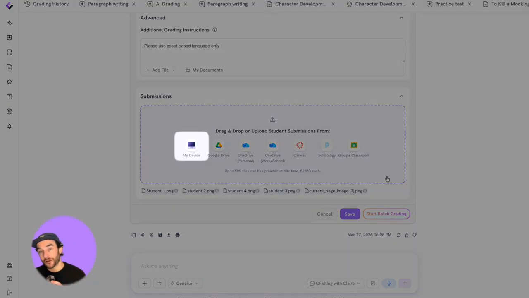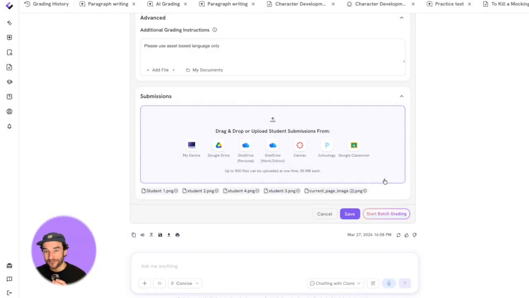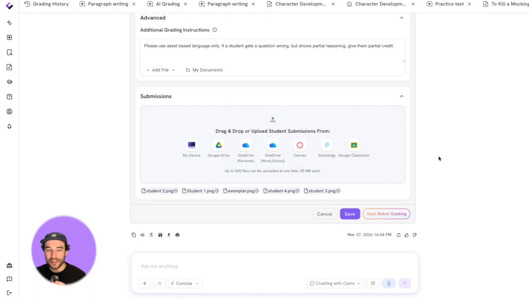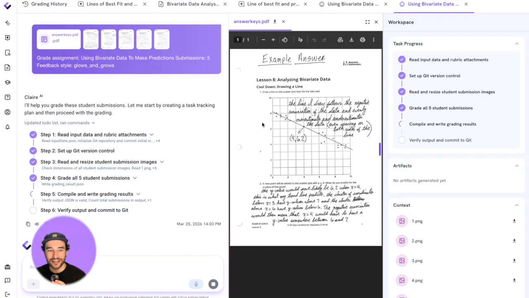You can upload from your computer, you can upload from your Google or OneDrive, or directly from your learning management system like Canvas, Schoology, and Google Classroom. After that, click Start Batch Grading. This will begin the process, and your agent will start working for you. You can follow the agent's progress by clicking View Details, which will show you where it is in its process.